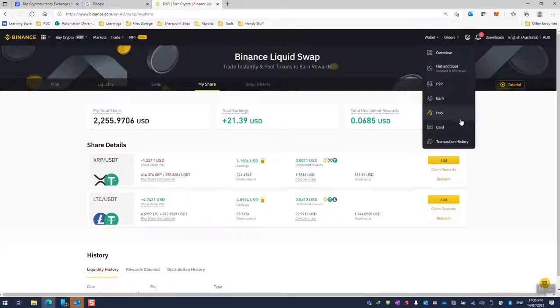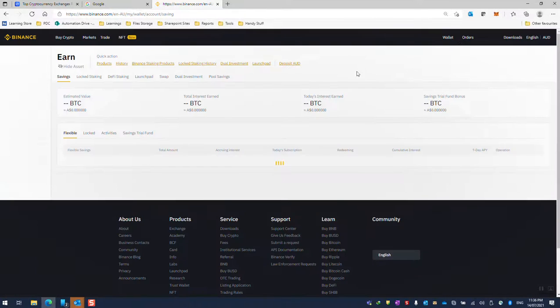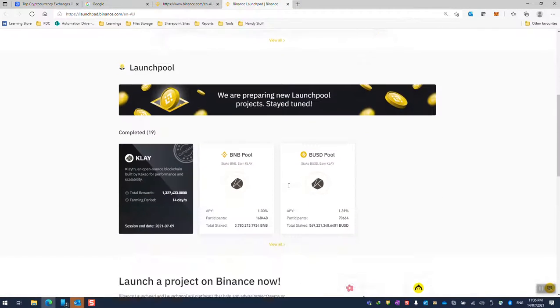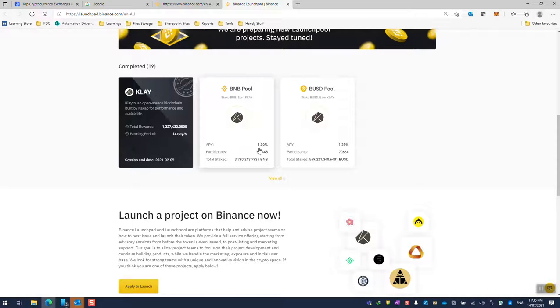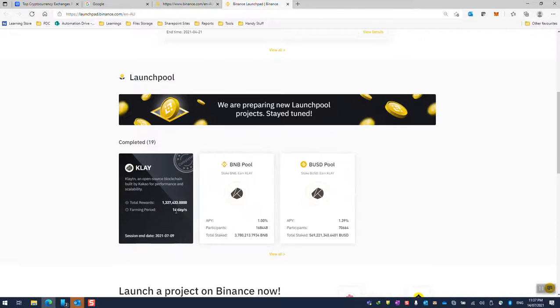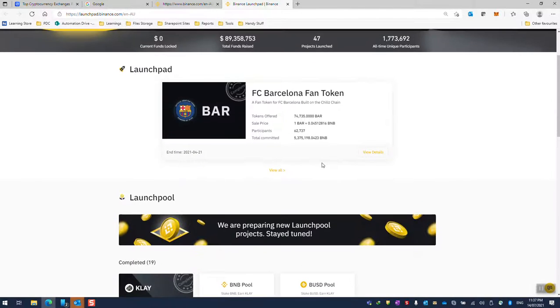the different options to earn and stake tokens. In terms of the Launchpad, they haven't got any active project. The last project they had was Clay. The rewards were very small, 1.39% annually, which is nothing. You can stake your BNB, which is the Binance coin, and BUSD to earn. Whenever a new project comes, they put up how much time it will be active for, so you can stake. It's very simple. It's just one click. You can stake and unstake anytime.